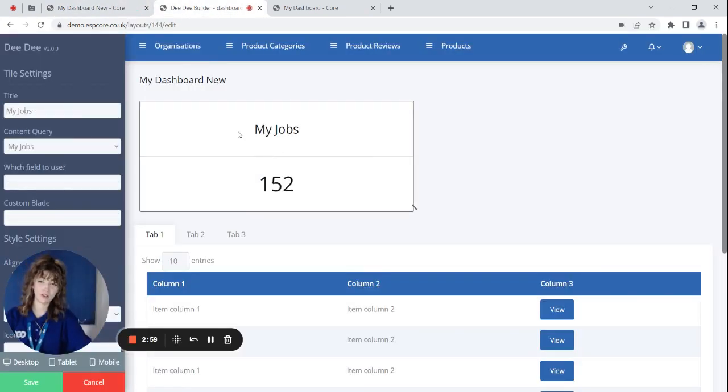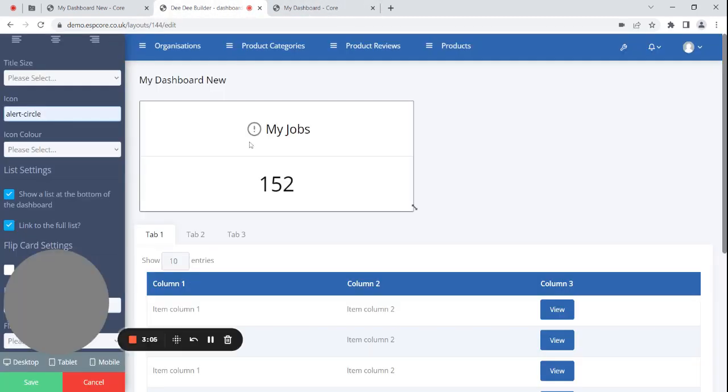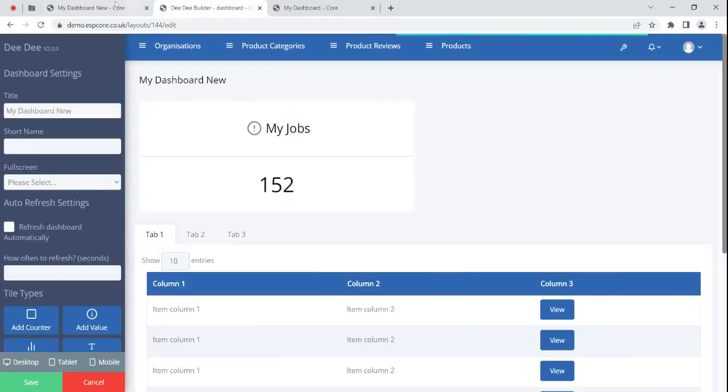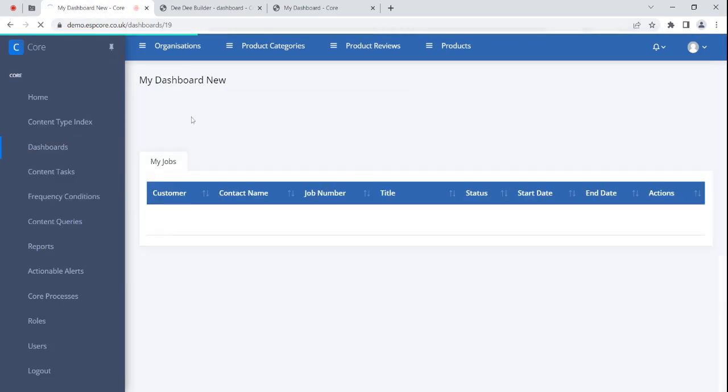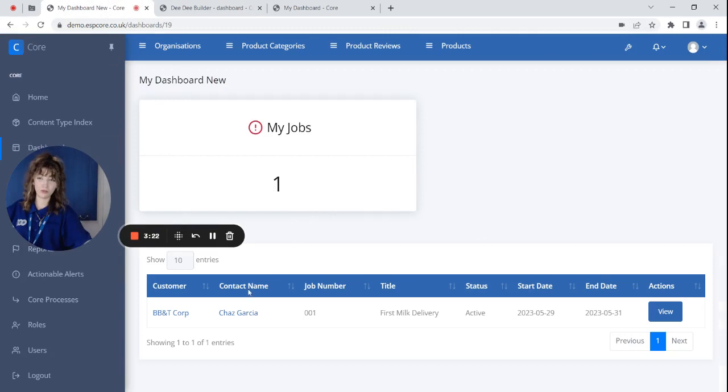So if we click into the tile, we can scroll down to the icon, and I believe what I'm using here is an alert circle. So we'll just add that in there, and we want to give it the color danger, which I believe is red, and we'll go ahead and save that. And if we go back and refresh the dashboard, you can see we now have the tile, we have the list, and we have an icon as well.